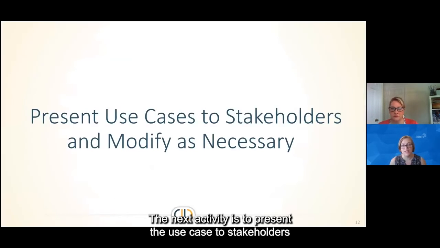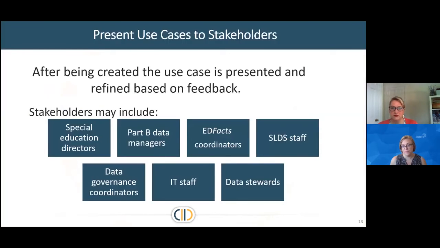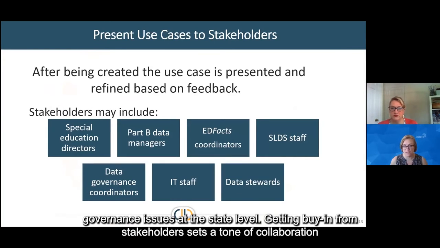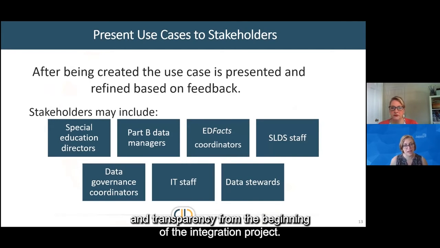The next activity is to present the use case to stakeholders and make any necessary changes according to their feedback. Stakeholders can include agency leadership or a group of LEAs who provide feedback on data governance issues at the state level. Getting buy-in from stakeholders sets a tone of collaboration and transparency from the beginning of the integration project.